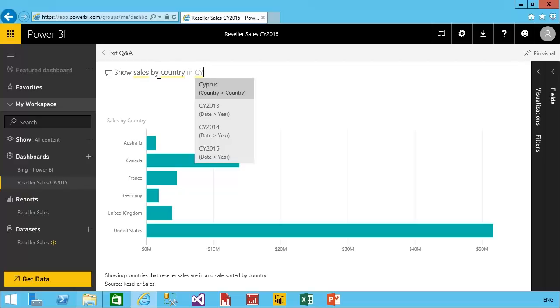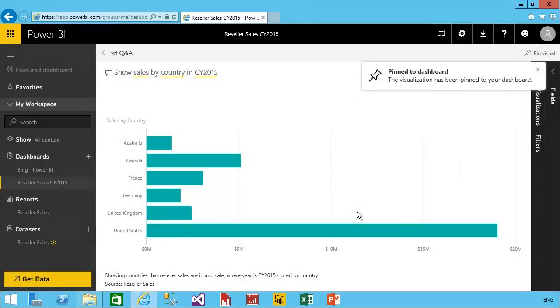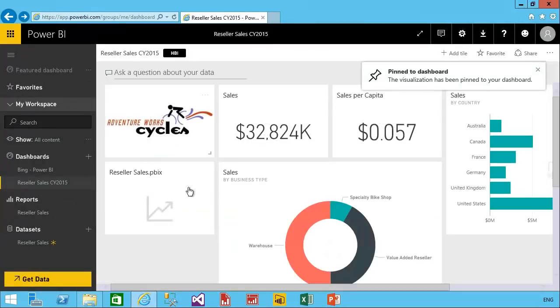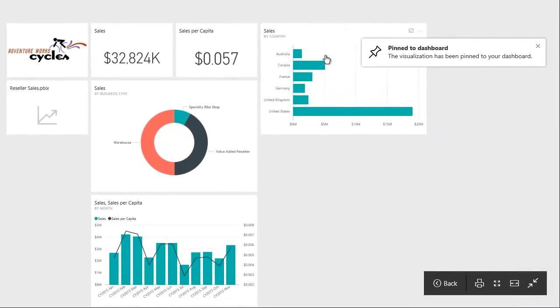In CY, there we have the years, calendar year 2015. And now that I have that response, if I'd like to return to it, I'd likely pin that back to the dashboard, and then we'd see this would become a tile, as we see here.